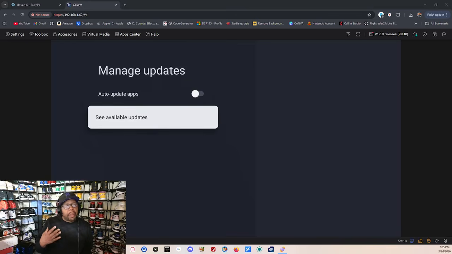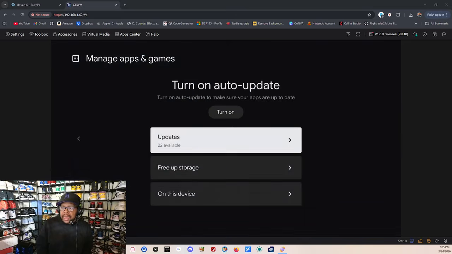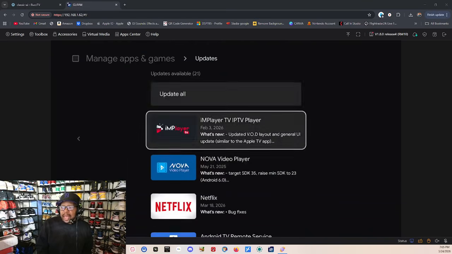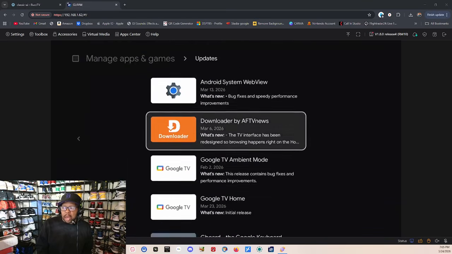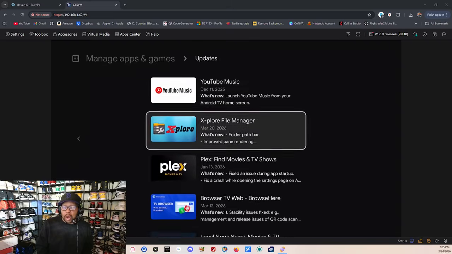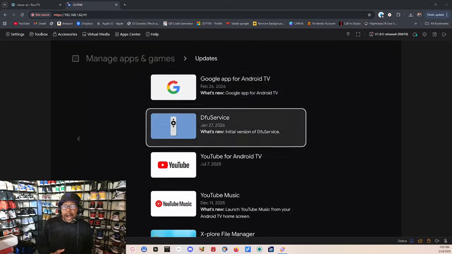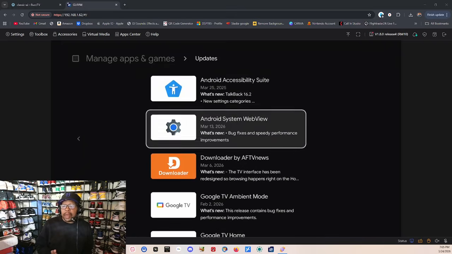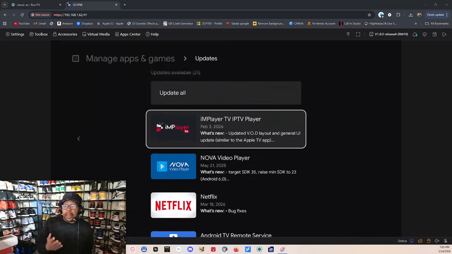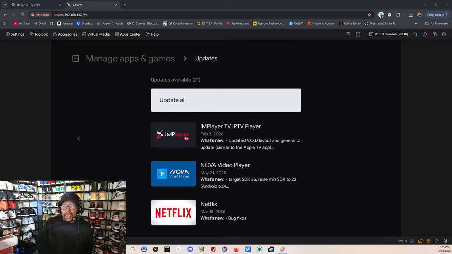And if I want to manually update, I can just go into see all updates. And look, it tells me I have 22 available updates. And if I wanted to update all of this right now, I sure can. All right, so let's get that clear. And if you have some updates, you can manually update and just hit update all, and you should be fine as well.